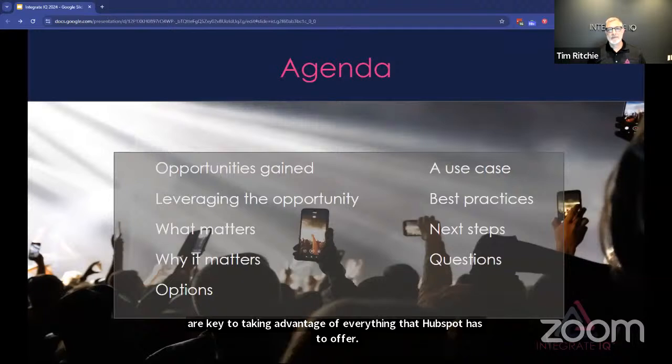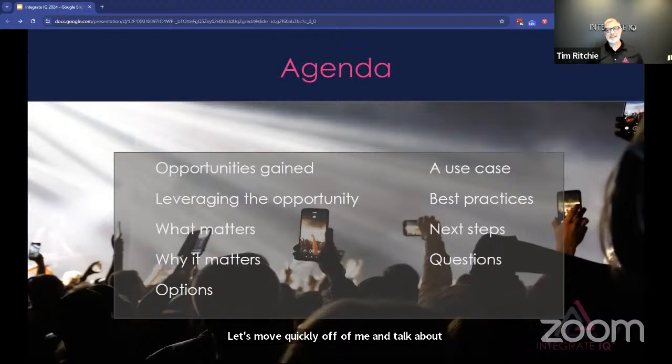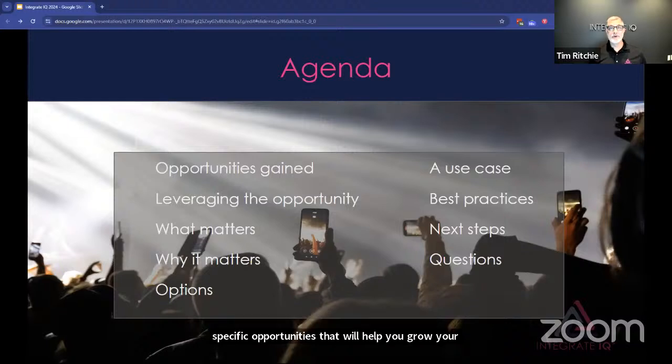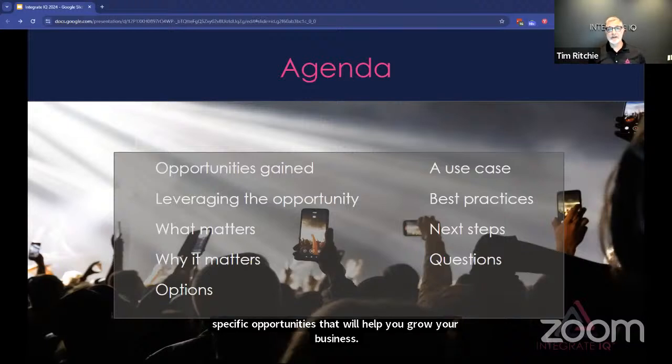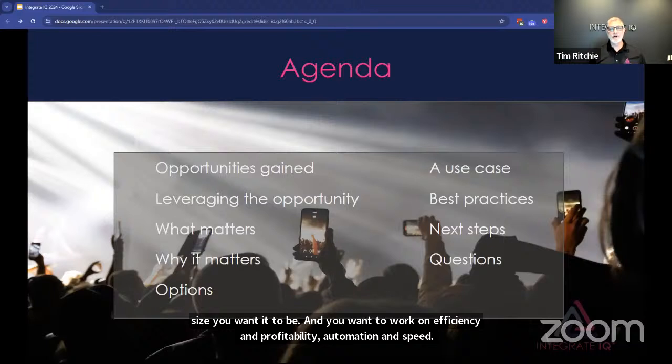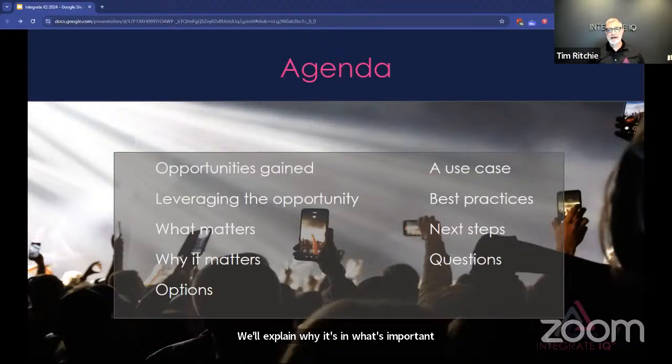So let's move quickly off of me and talk about our purpose today. It's really to give you the primer of the benefits of integrating systems in your technology stack. And in the next 45 minutes or so, we're going to identify specific opportunities that will help you grow your business, or move it forward if it's at the size you want it to be and you want to work on efficiency and profitability, automation and speed. We'll explain what's important and why that's important.